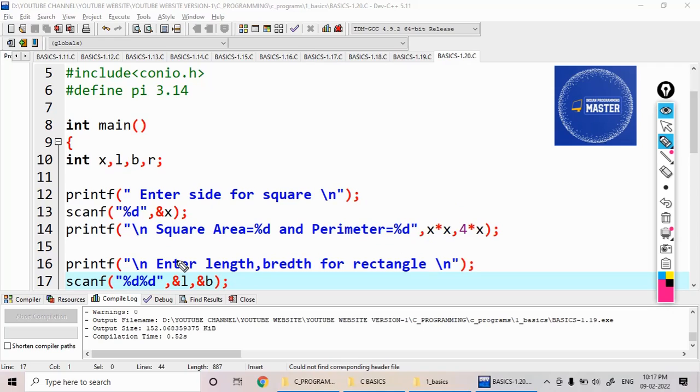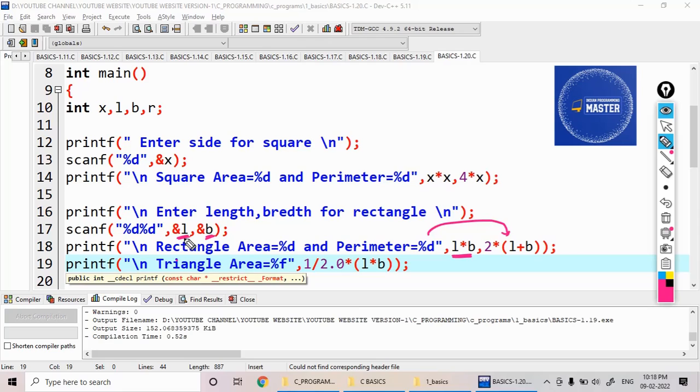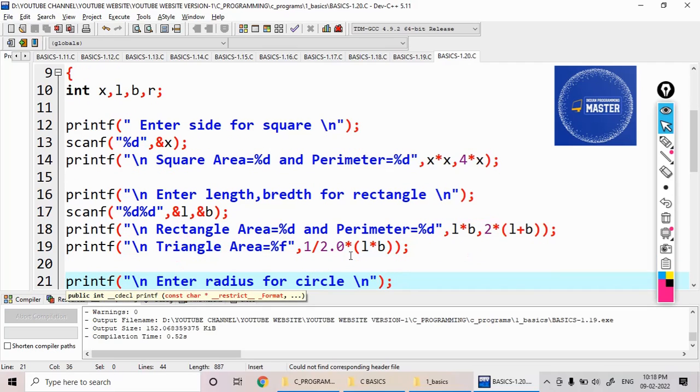Next, to calculate the rectangle area and the perimeter, what is the formula for the rectangle area? L into b, length into breadth, whereas the perimeter is 2 into (L plus B). So for this I am taking two variables, reading the two variables L and B. And also when length and breadth are specified, the triangle area formula is half into L into B. So this I substituted those values inside that formula.